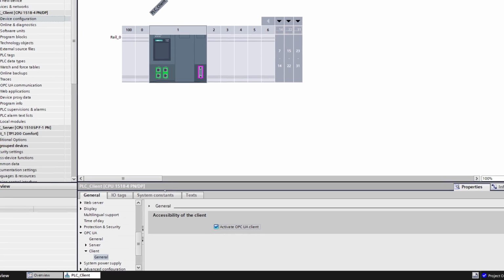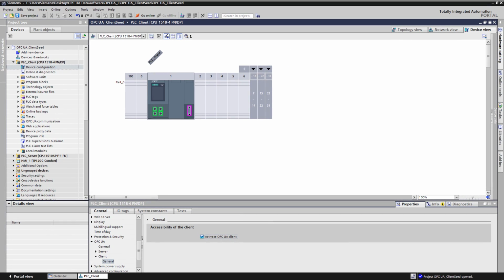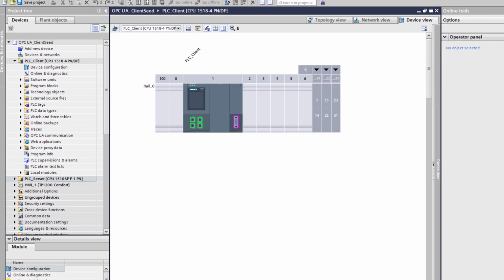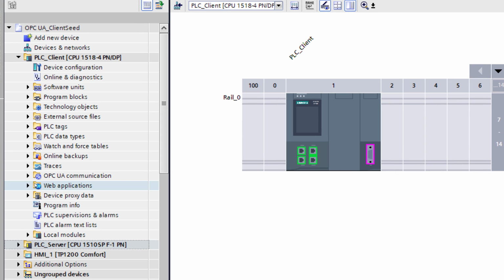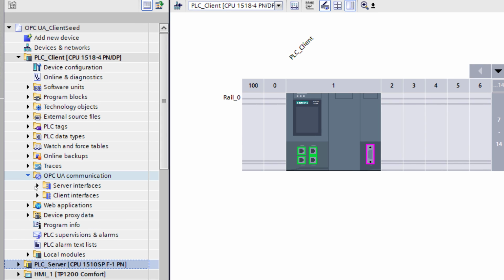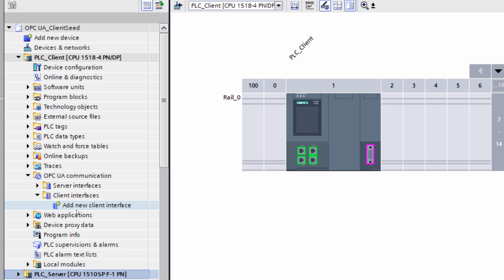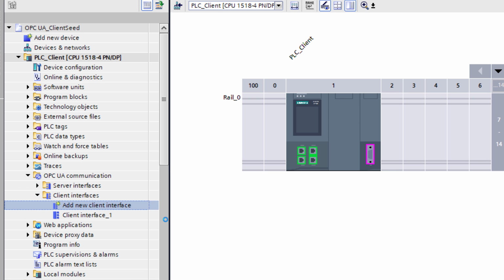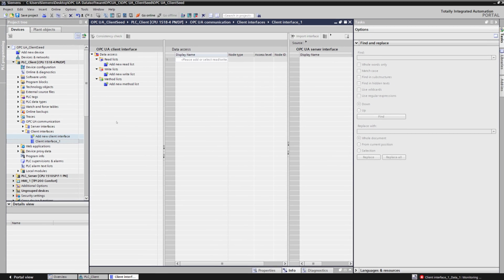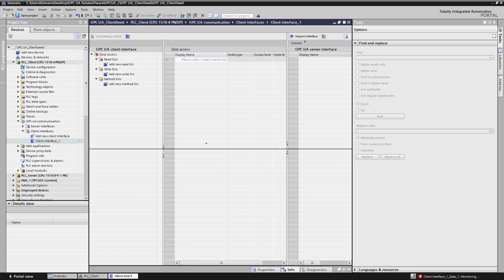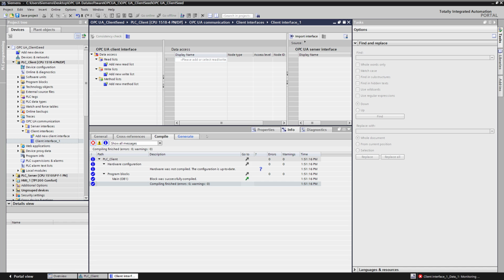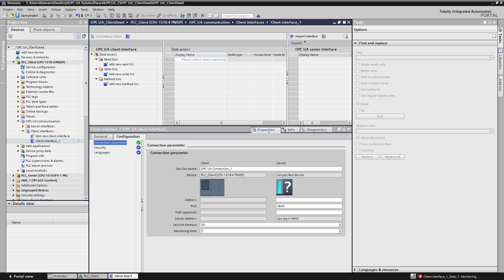Navigate to OPC UA client, client interfaces, OPC UA communication client interfaces in the project tree in TIA Portal and double-click on Add New Client Interface. Now it's time to configure the properties of the connection parameters. Enter a server name, the address, and the port of the server in the inspector window under Properties, Configuration, Connection Parameters. Also assign a useful session timeout and desired monitoring time.